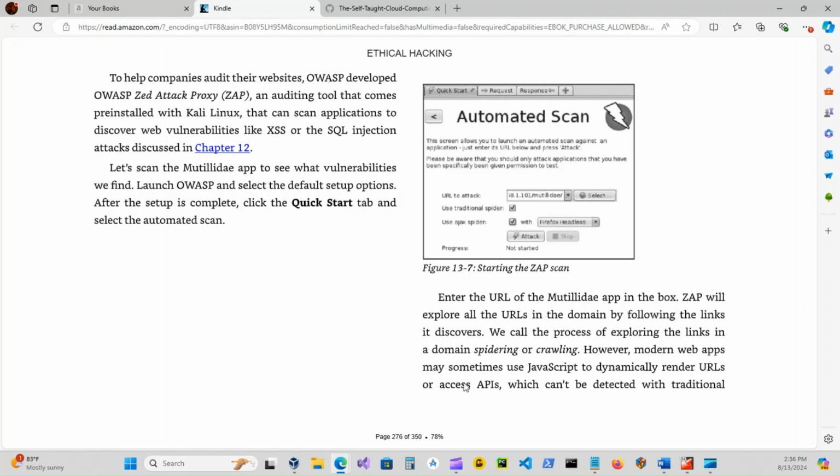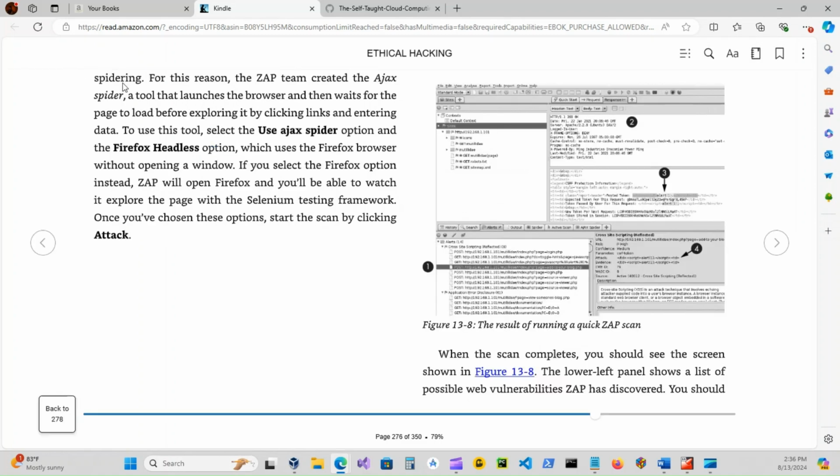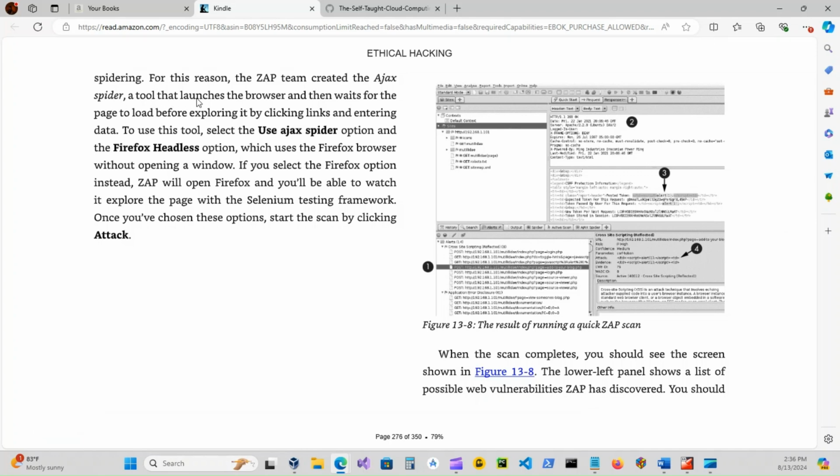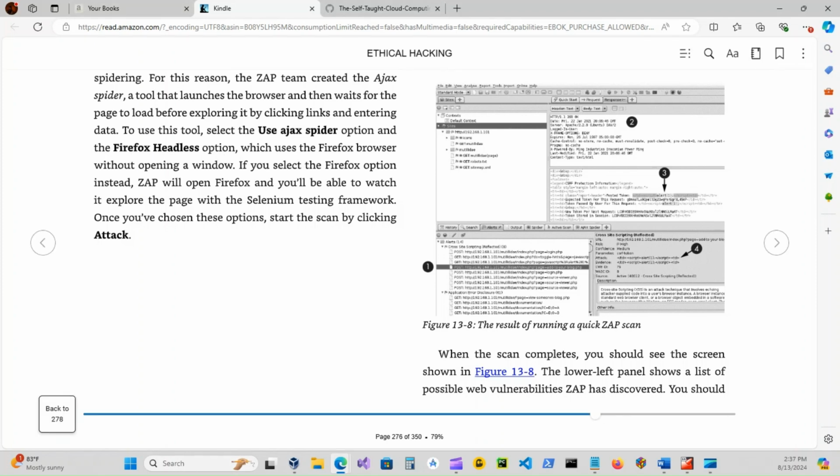However, modern web apps may sometimes use JavaScript to dynamically render URLs or access APIs, which can't be detected with traditional spidering. For this reason, the Zap team created Ajax Spider, a tool that launches the browser and then waits for the page to load before exploring it with clicking links and entering data. To use this tool, select the Use Ajax Spider option and the Firefox Headless option. Let's see if we can find that.